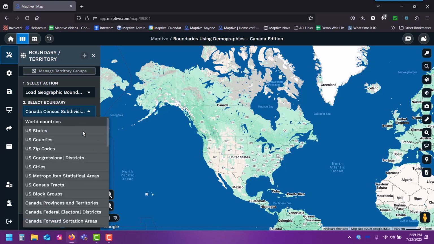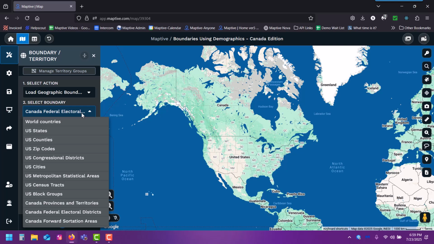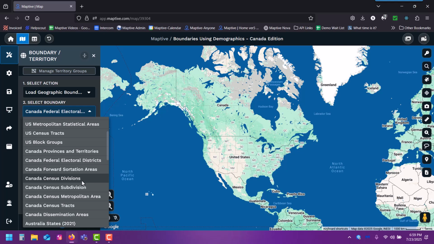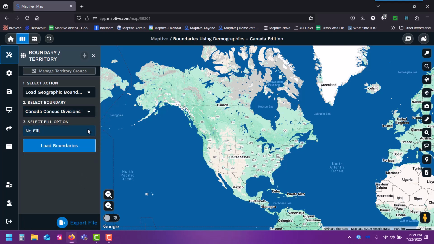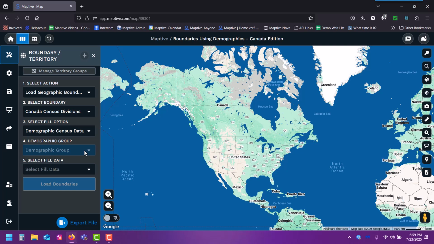But you'll see if you choose one that does not, demographics will actually disappear in there. So if we choose this, we see it doesn't exist. So if you don't see it, it's because it's not available. We're going to go ahead and use the census divisions, and we're going to choose demographic census data.